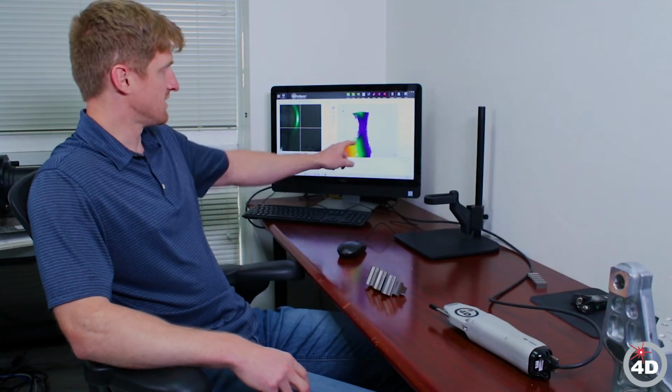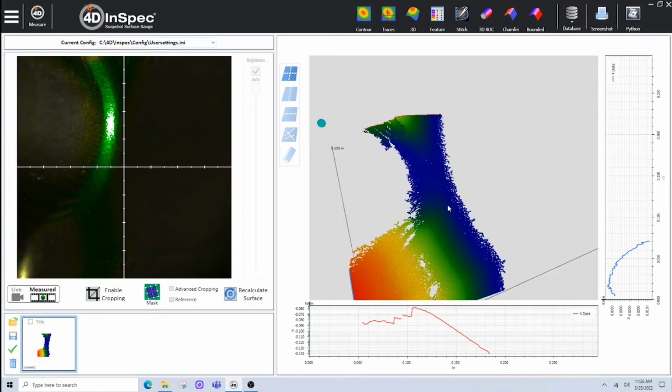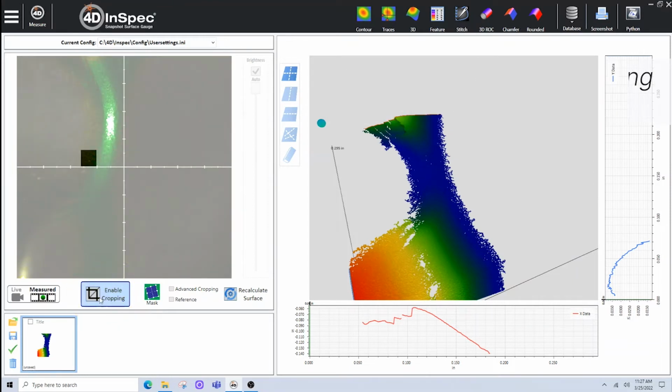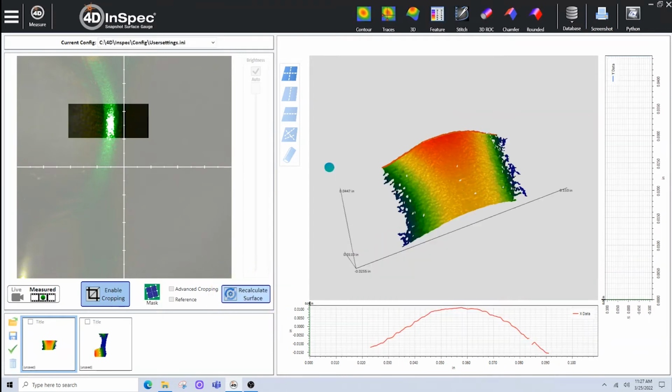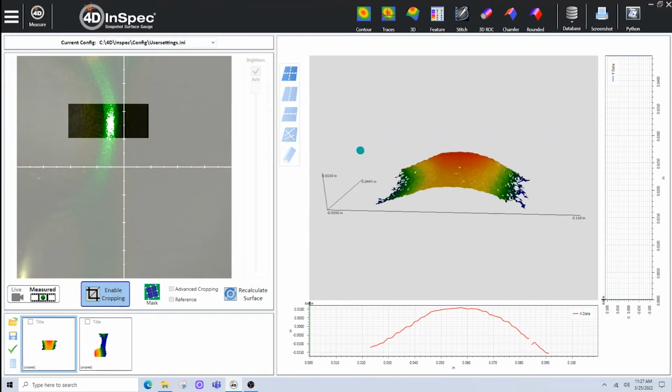So again, we have 3D data of a complex geometry. We have data on all three sides of the edge, and I will need to select an area of interest using the enable cropping tool to crop this down and select something that can be put into the rounded edge analysis. So here we have a rounded edge, the curved area, and two adjacent planes.